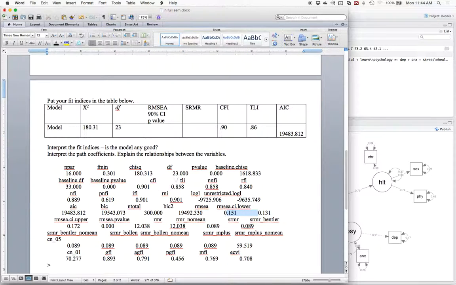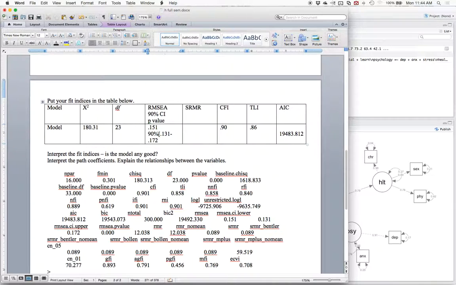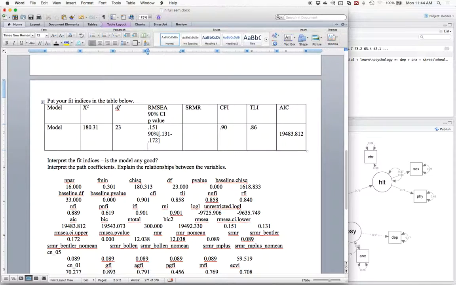My RMSEA is over here. Got a little off. So 0.151. Okay, my 90% confidence interval is 0.131 through 0.172. Okay, so this is not a good RMSEA value for us, and then the p-value less than 0.001, which is also bad. So my RMSEA is not indicating a very good model. SRMR is 0.089, so it's an okay model.